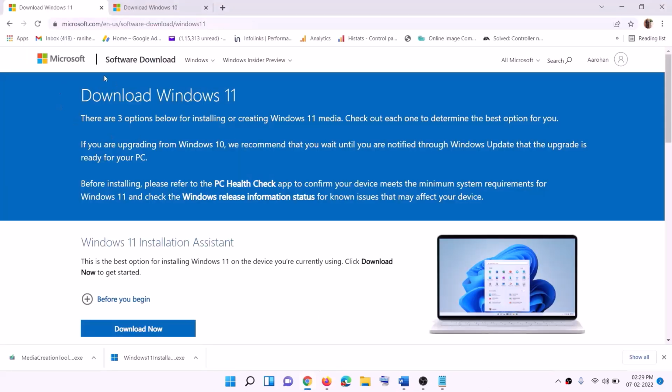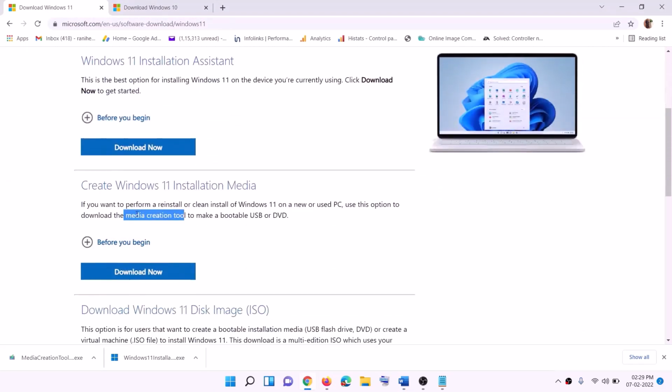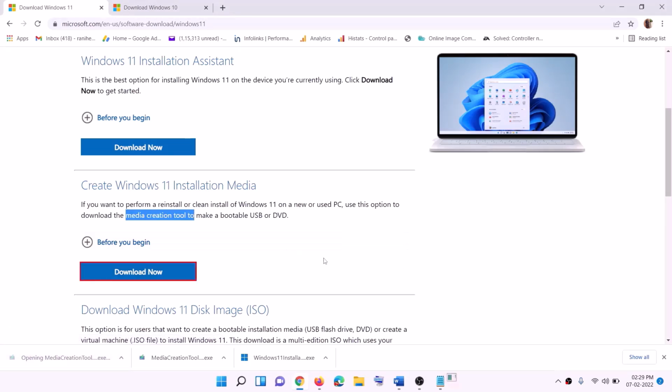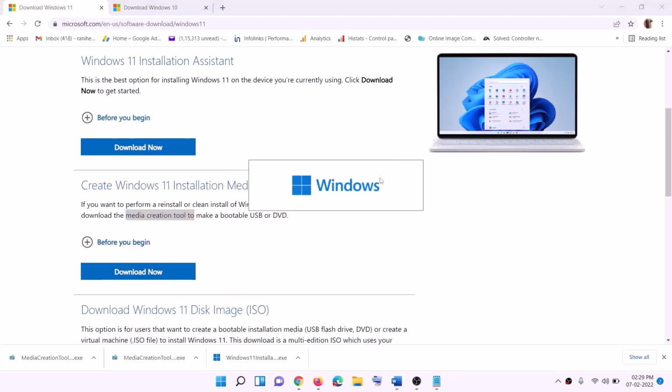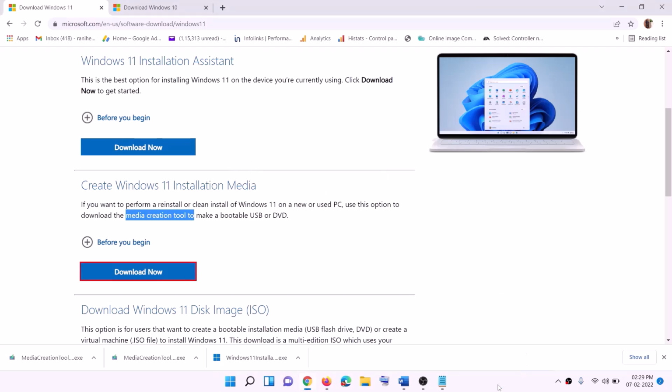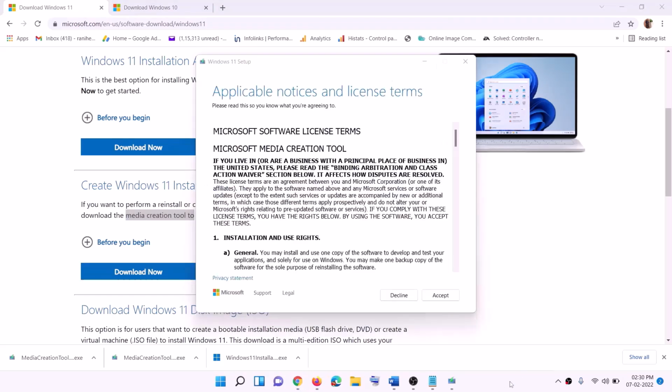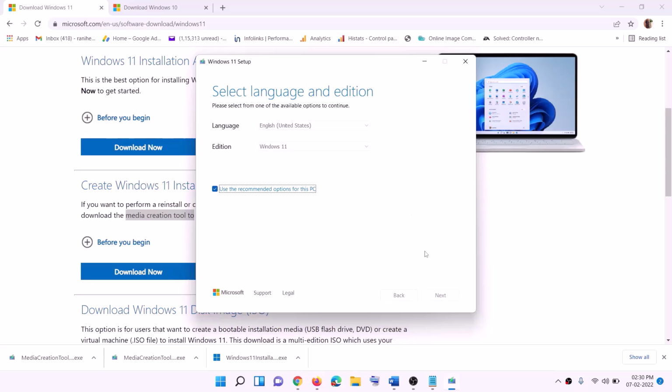Now for Windows 11 users, go to this website. Here also you will find media creation tool. Click on download now and then run this exe file. Click on yes to allow. Now this will load Windows 11 media creation tool. Now click on accept. By default, Windows 11 would be selected.